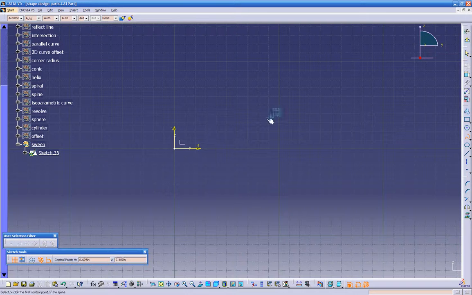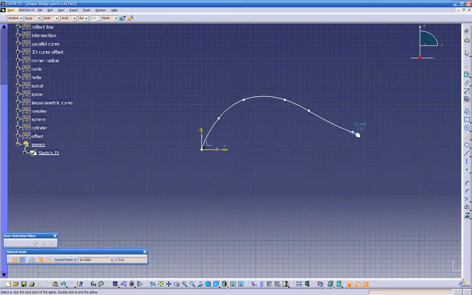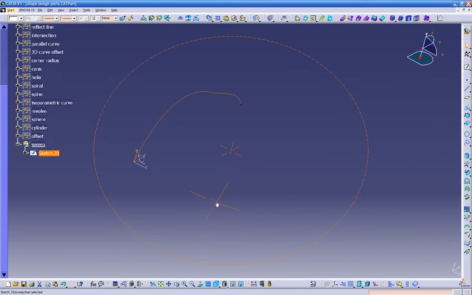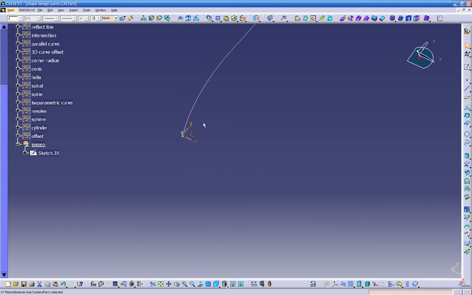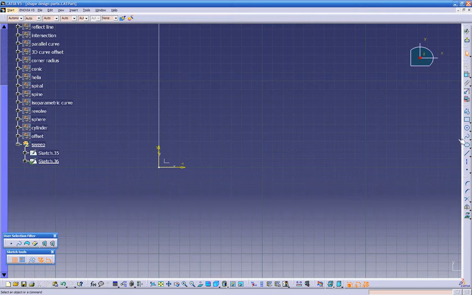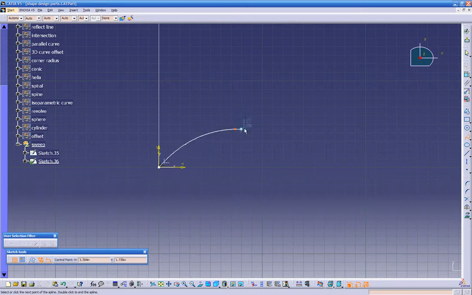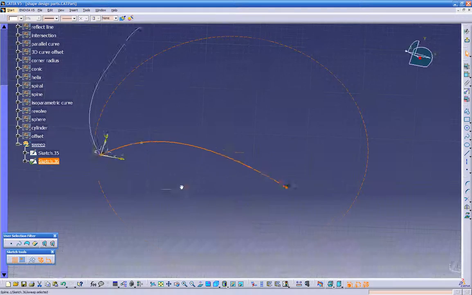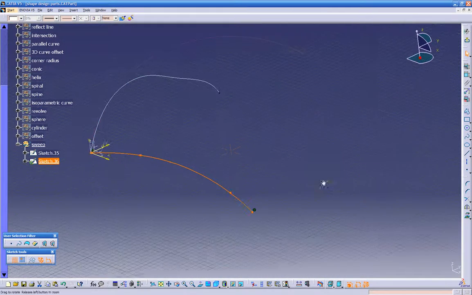Let's create a spline. Okay. Let's get out of this view right now. Let's open another sketch on a top view, which is X and Y. We're gonna create another spline over here. So now we have perpendicular splines.